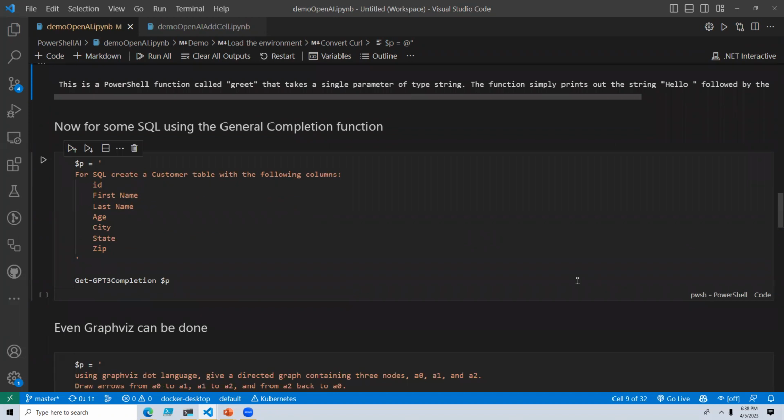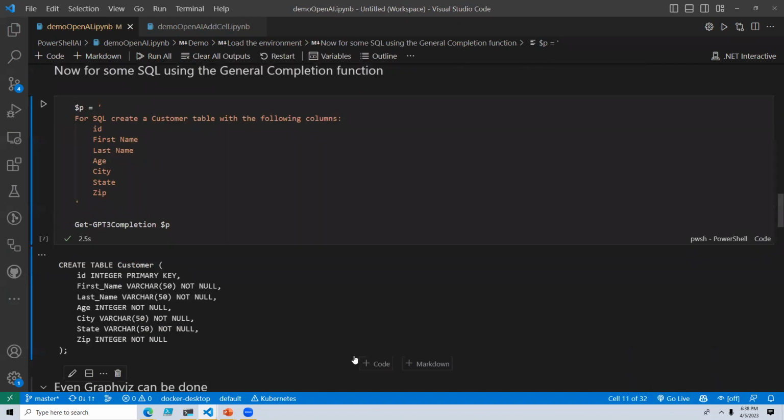So let's say I want to, for SQL, create a customer table with the following columns, right? 7 columns. So straight away, I'm going to drop that in regular English. Remember, it's the hottest new programming language. Click run. And in 2.5 seconds, that looks like good SQL to me. So that's pretty cool.